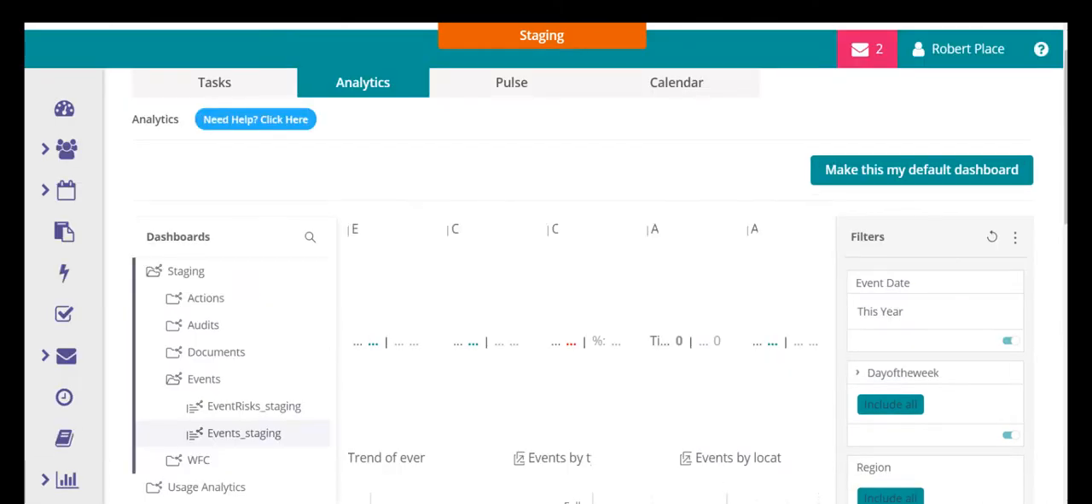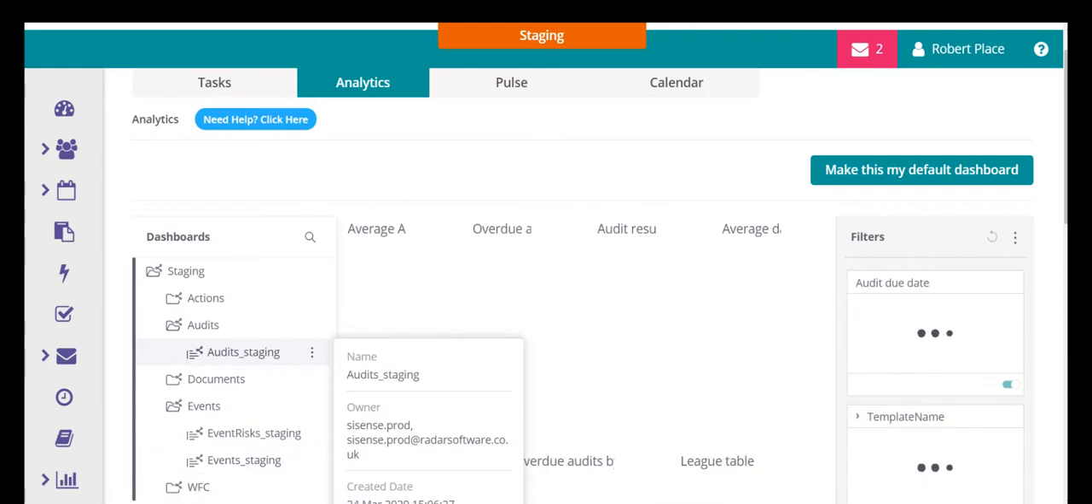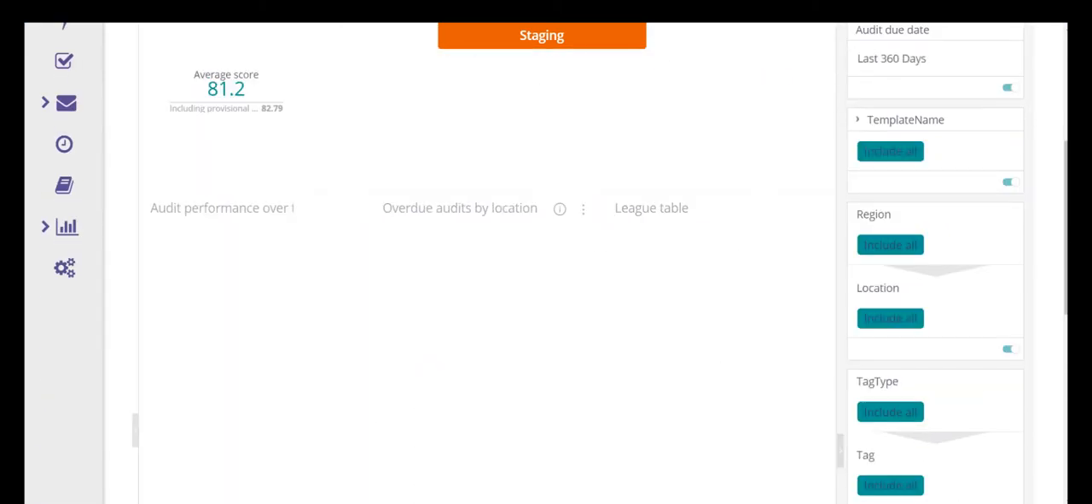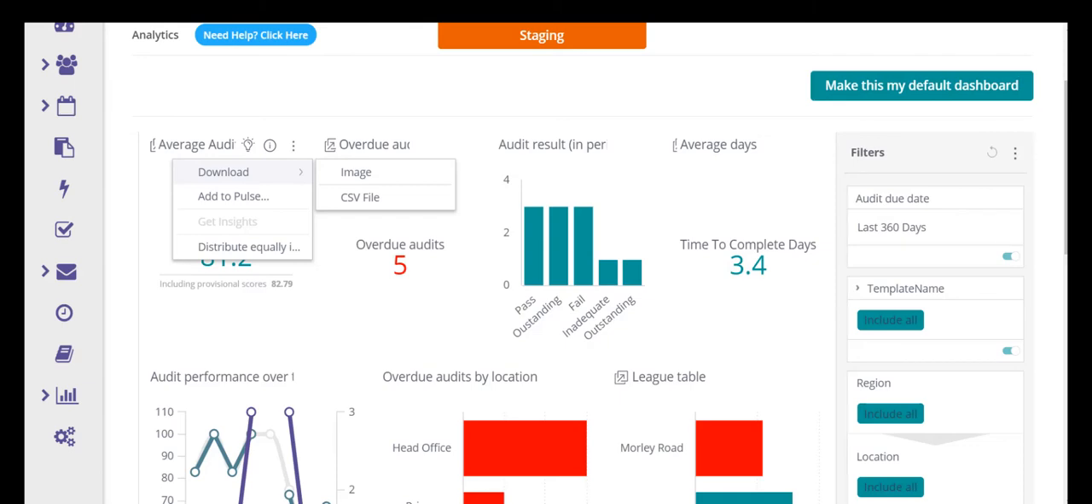I hope you found this short video useful. As I mentioned, the other dashboards, for example audits, work on the same principles by showing you data related to audits. And again, anywhere there's three dots, you can add to Pulse and build up your dashboard, download the data within, and always use those filters to find the information that you need for your reporting.